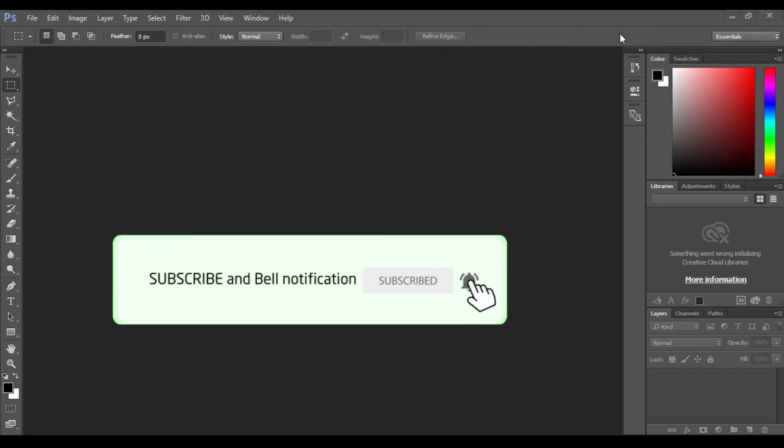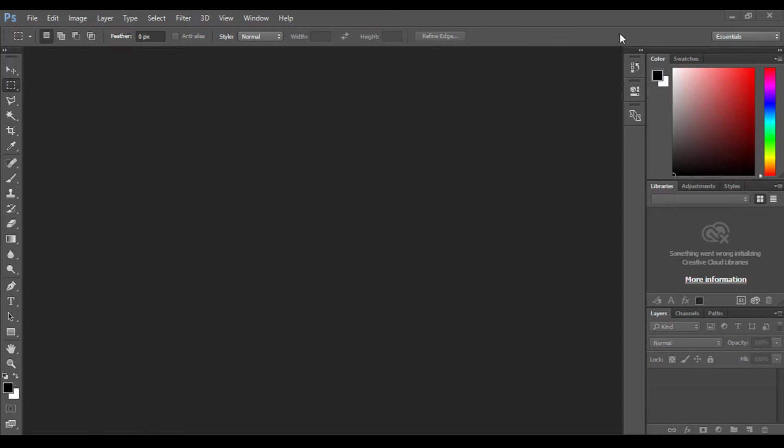Today we'll be learning how to open an image in Adobe Photoshop CC. In Adobe Photoshop, this is the interface.